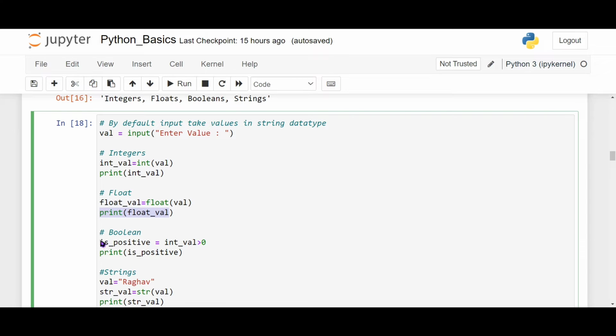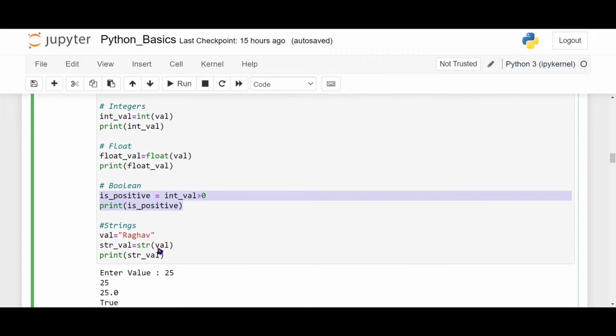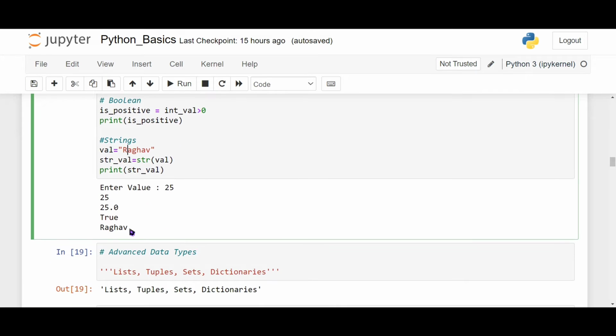Similarly, for float we convert to float explicitly by using this function, then print it. The boolean type is used to check whether the output is true or false. If we want to check like this, then we will use a boolean type. Lastly, strings. As I said, the input function directly takes a string as input, so we can output this string using the print function. Now this is the output regarding that.